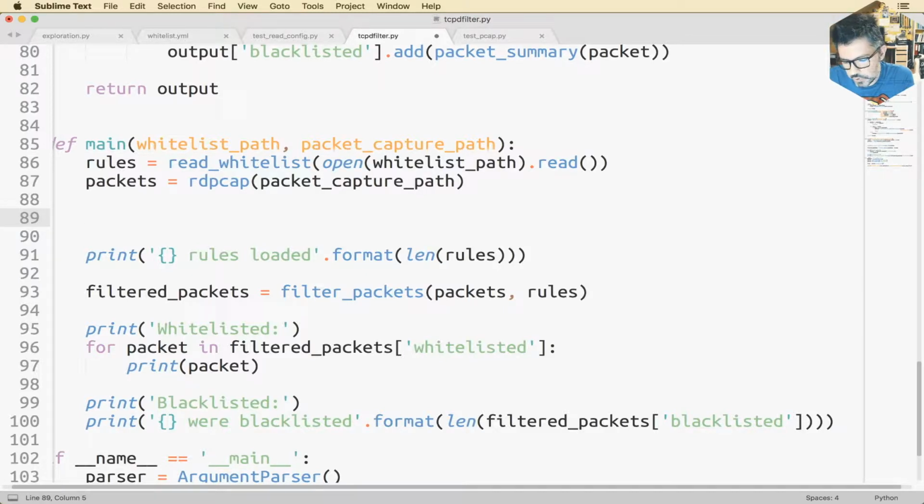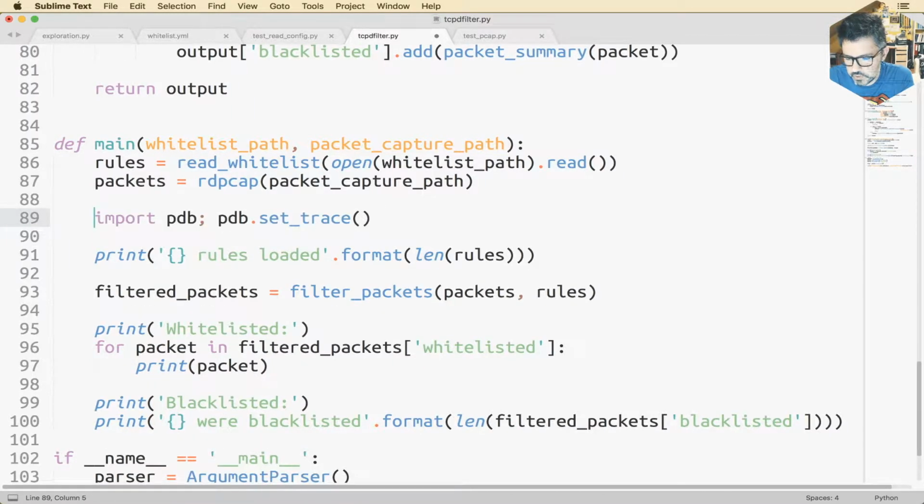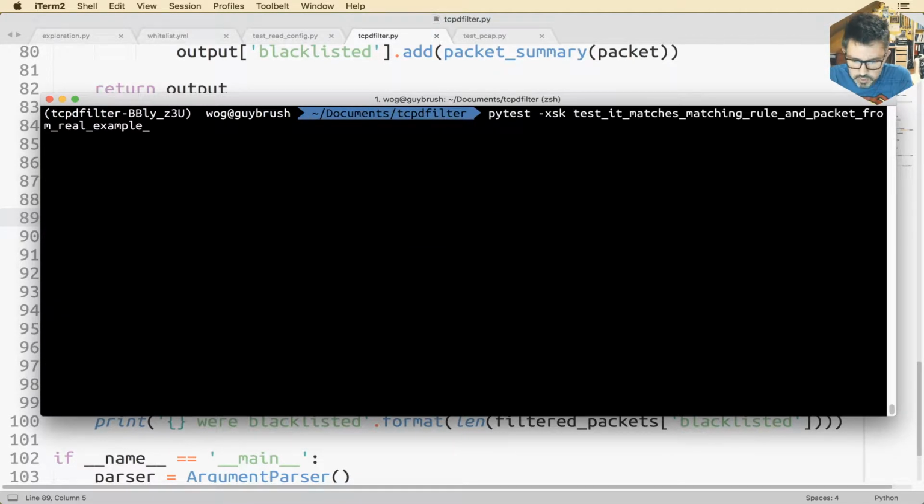In Python 3 up to 3.6, the only way to start a debugger is calling pdb set trace. In Python 3.7, which I'm not using, you can do breakpoint, and this will load pdb or whatever you've got set up automatically. But for the moment I'm not using Python 3.7, so you can use the debugger like this. My test is never going to fail.